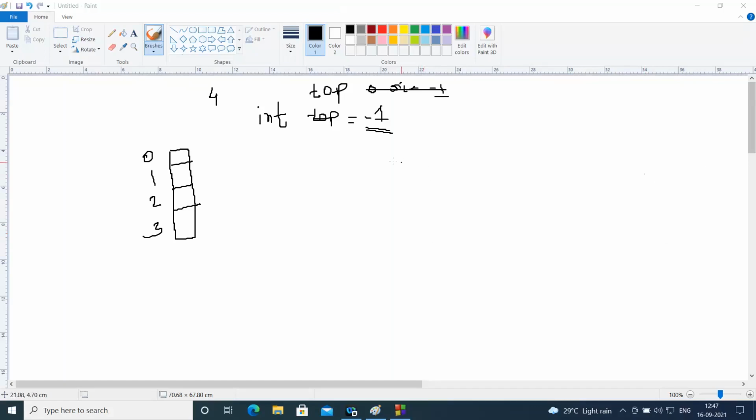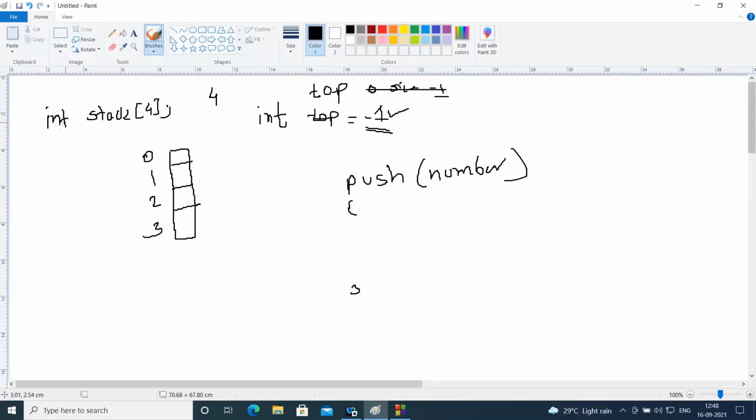Now, let's say I want to insert an element inside a stack. So I will say push, and then I'll pass the number that I want to insert. Let's say I am calling it number. Let's say this array is declared as int stack[4]. This is the array declaration. And int top = -1. This is how the index top is declared.